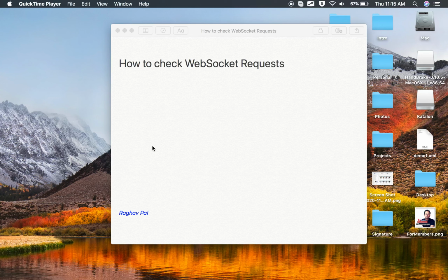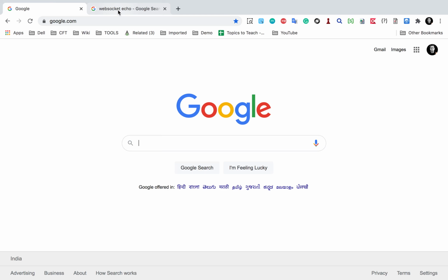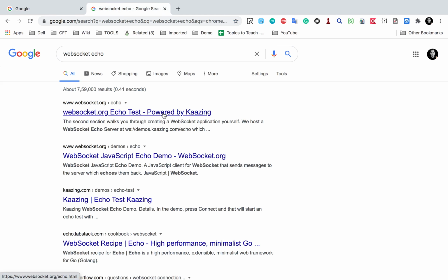Hi, let us very quickly see how we can check WebSocket traffic or WebSocket requests from our browser. Now, you can go to any application where there is some live feed or some chat application. You can also use your Facebook application. I'm going to this WebSocket echo test where we have some WebSocket requests.